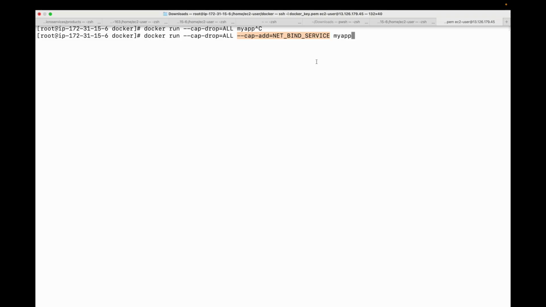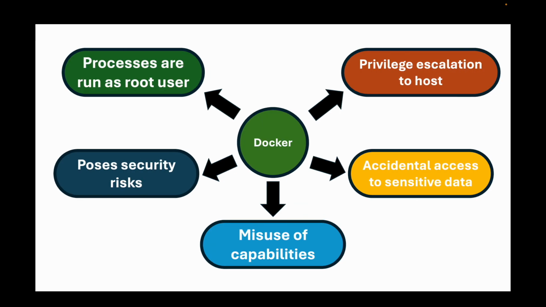You can also run containers with security profiles to sandbox processes. And if you're running in Kubernetes, use pod security context to enforce non-root execution. Basically the recommendation is to use non-root users to execute your instructions, because by default your instructions are executed as the root user.